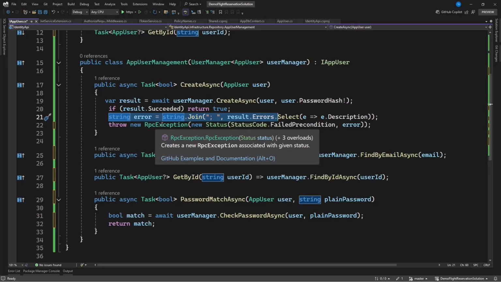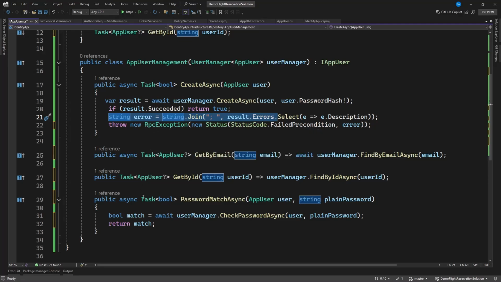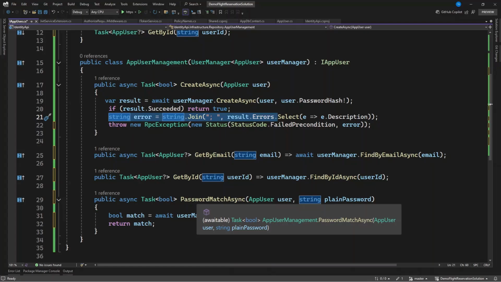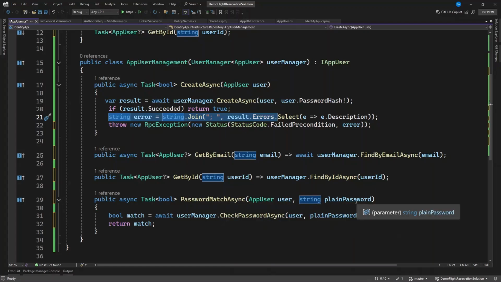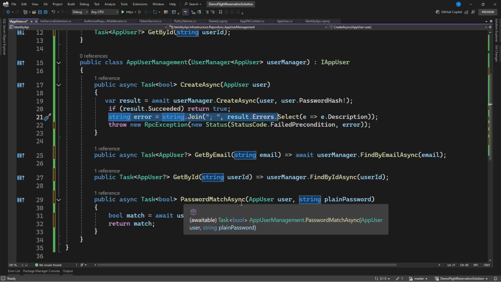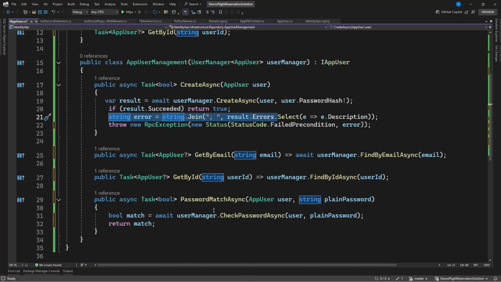Now this exception is coming from gRPC. In there, you need to specify the status code and the message that you want to pass down. So you want to retrieve the error message from here and pass it down. You want to get the user by email, also by ID, and check if the password matches, the plain password coming from the user against the stored password. This can be used for authentication. I think this is for login. So when we get there, we're going to use password match because that is where we need to check if the passwords do match. Okay, so now we are done with this.